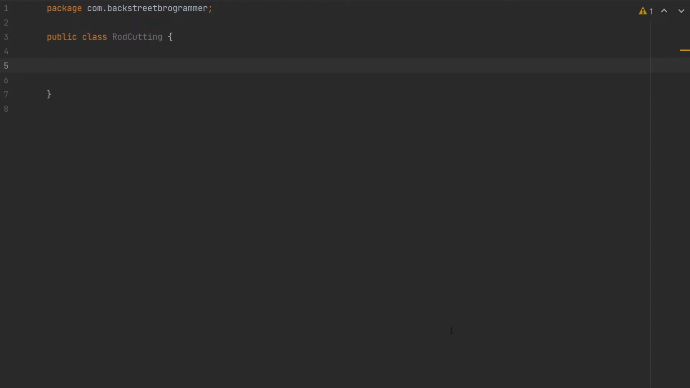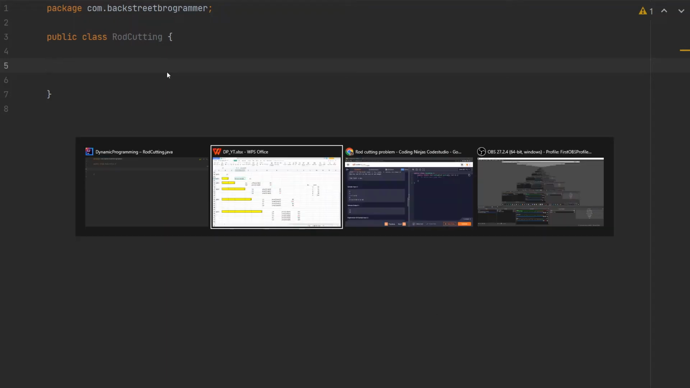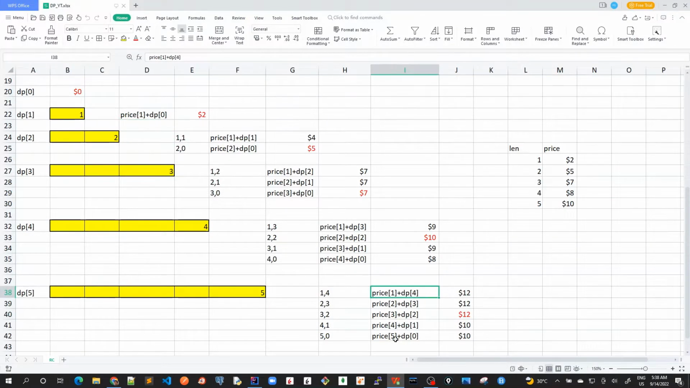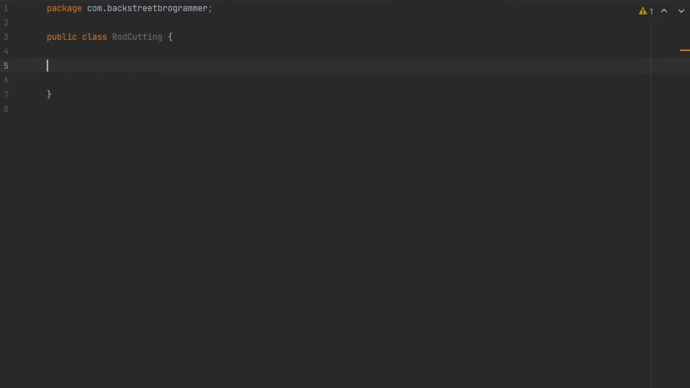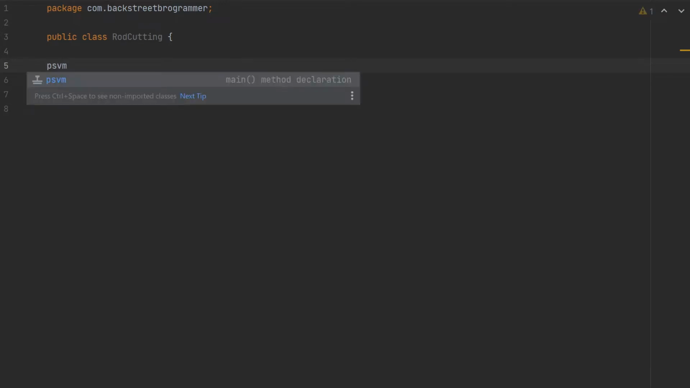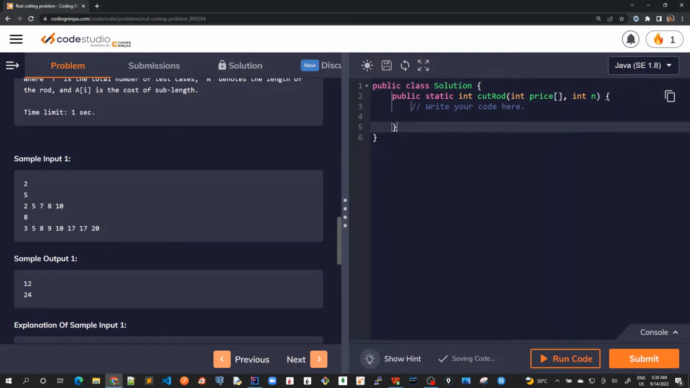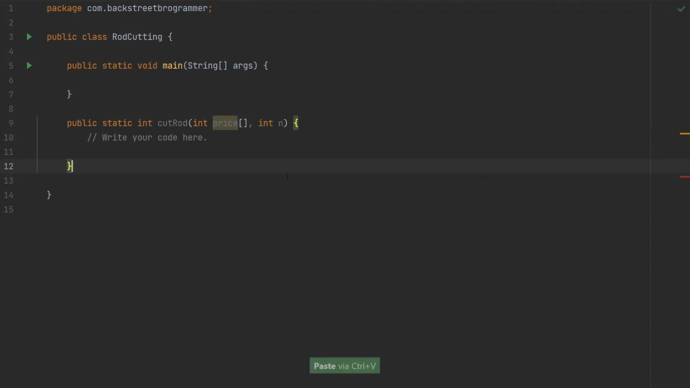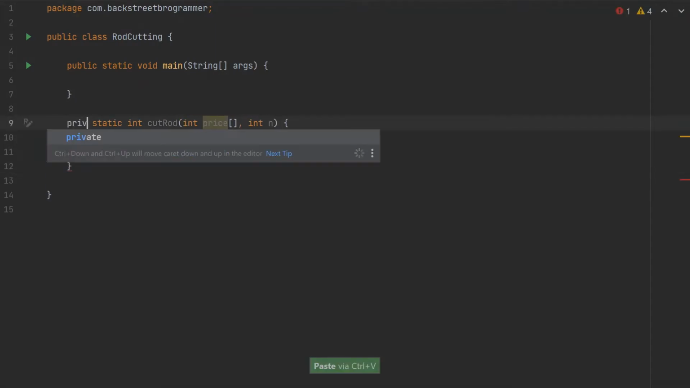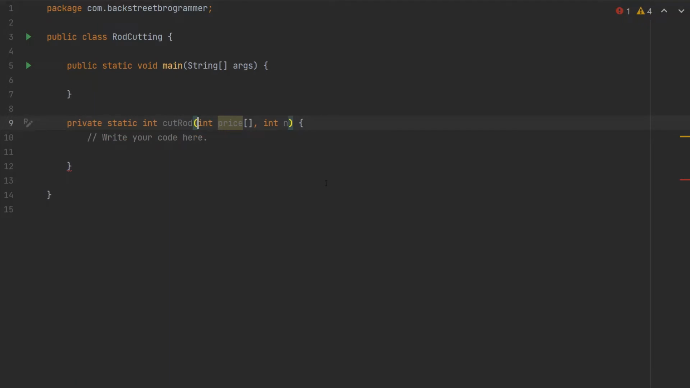So guys, let's start solving this problem in Java. The algorithm that we have created here, we are going to implement the same in Java. Right now I'm in my IntelliJ in the presentation mode. Let me first of all copy this method, exactly the same as given in Coding Ninja. We'll mark it as private and final.